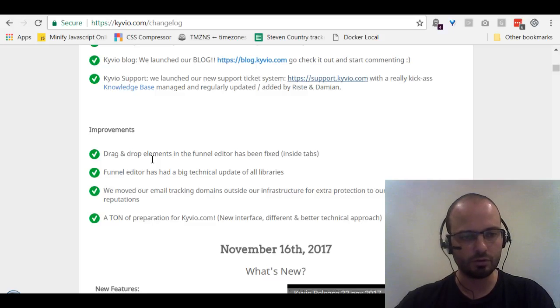Then there's of course a whole bunch of improvements. I haven't listed them all here because there's been a lot, as always, always small because it's such a big platform. There's always a lot of improvements. But an important one here, drag and drop elements in the funnel editor has been fixed. This is inside the tab. So if you were dragging a new element inside of a tab, based section division in your page, that wasn't always working correctly and should be now.